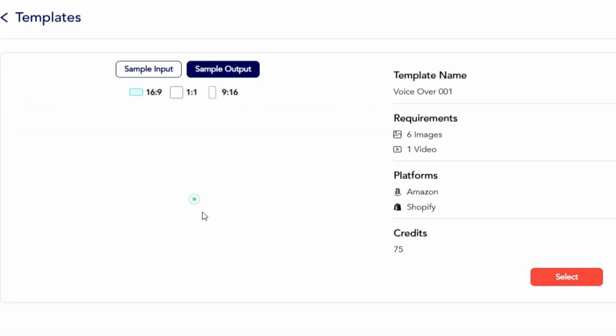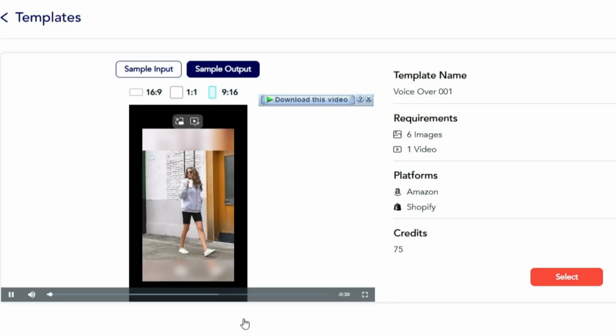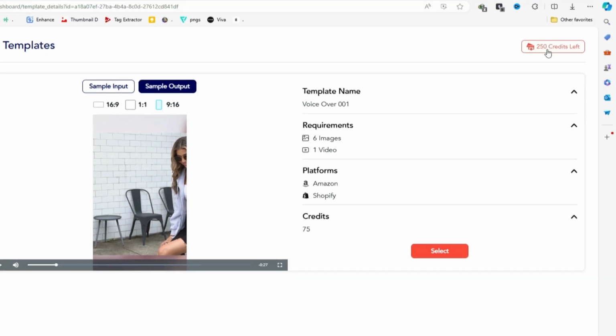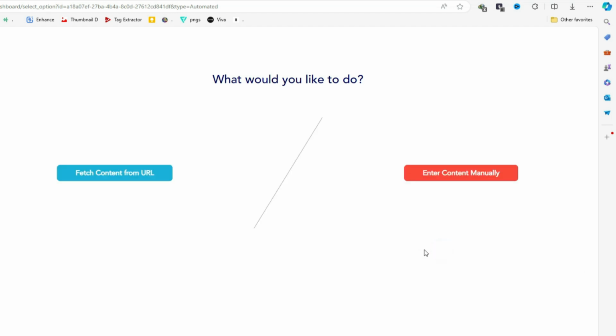Here, you'll notice the aspect ratio options. You can preview the video in each aspect ratio. On the right side, you'll see the template name, the requirements, such as needing 6 images and 1 video, the platform supported, like Amazon and Shopify, and the required credits. To make a video with this template, you'll need 75 credits. On the first sign up, you will get 250 credits. Hit the select button. From here, you will find 2 options.